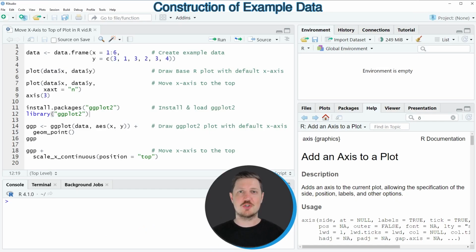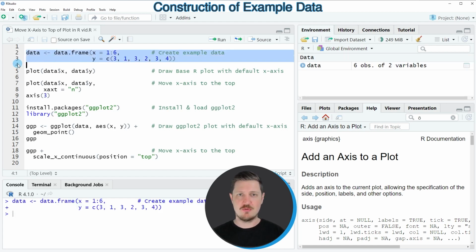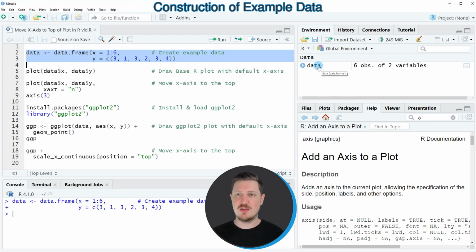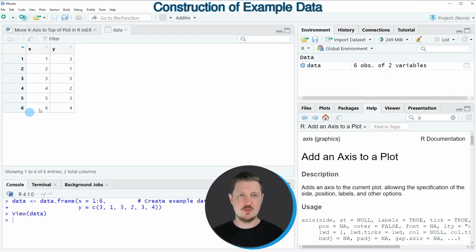In this video I will show you two examples, and both of these examples are based on the data frame that we can create with lines 2 to 3 of the code. After running these lines of code, a new data set appears at the top right, which is called data. If you click on this data set, a new window is opened, showing the structure of our data frame. As you can see, our data frame contains 6 rows and the 2 columns X and Y, and both of these columns contain numeric values.